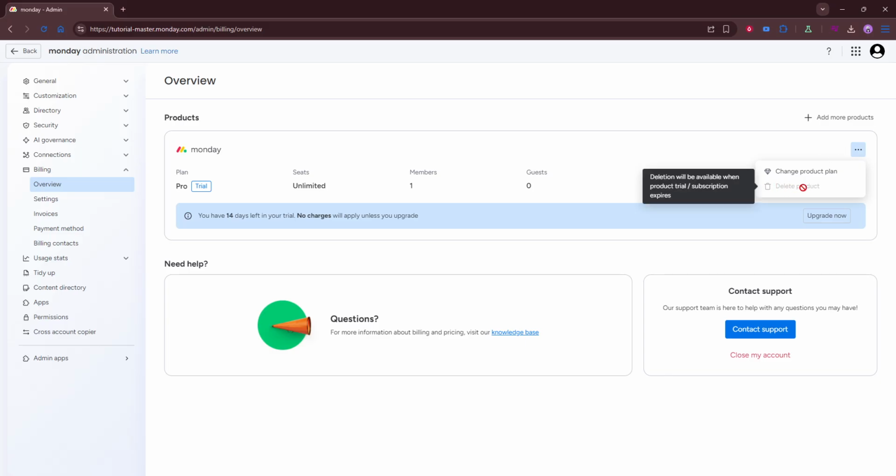At this point, Monday.com will ask you to confirm the cancellation. Read the confirmation message carefully so you understand what will happen next, including any impact on access, billing, or renewal. If everything looks correct, go ahead and confirm the cancellation, and that's it.